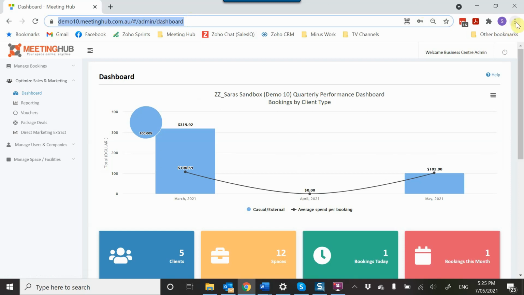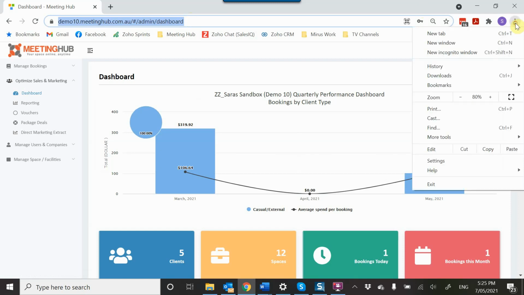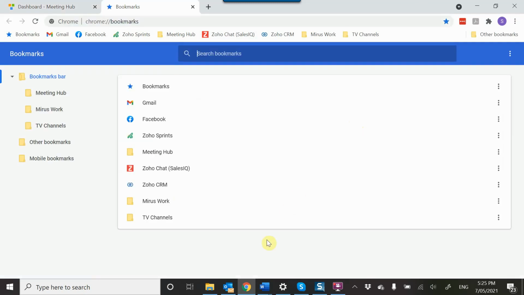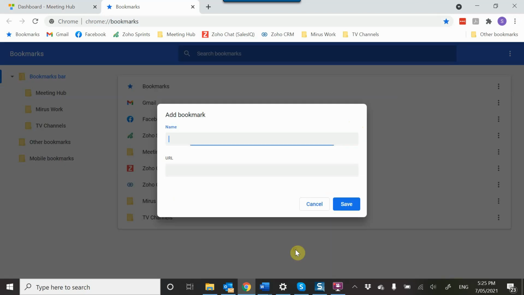Now, click on the three dots in the top right corner of the page and select Bookmarks and Bookmark Manager. Right mouse click on a blank part of the page and select Add New Bookmark. Name your bookmark whatever you like. I'm going to name this one Meeting Hub.